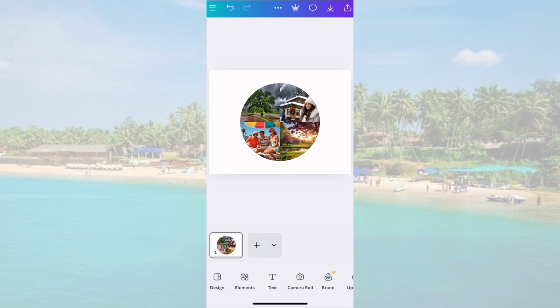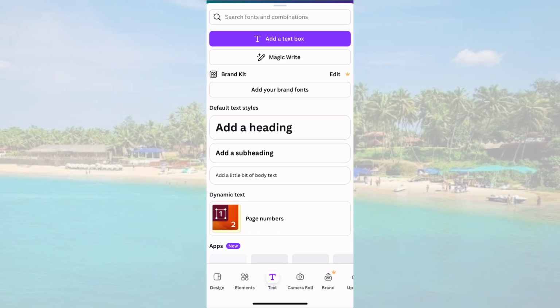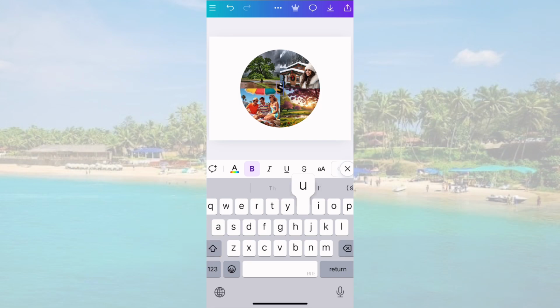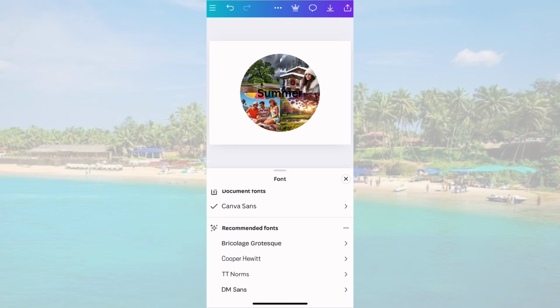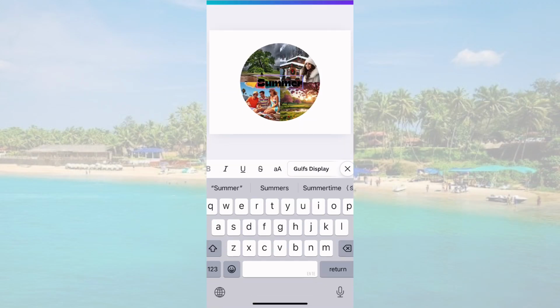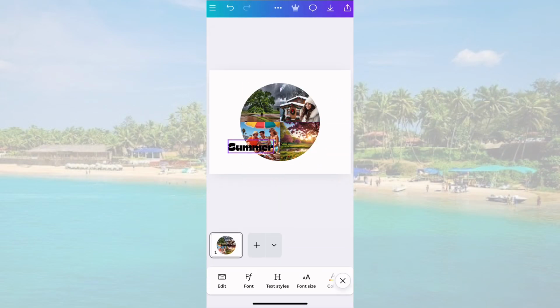So the next part what we have to do is duplicate this particular page. Let me just do the naming kind of thing also. Just add the heading here. Let me have here, it is summer. I'm just changing the font, you can have anything. I'm choosing this one and placing it here. This is summer. Yeah, now we are fine.